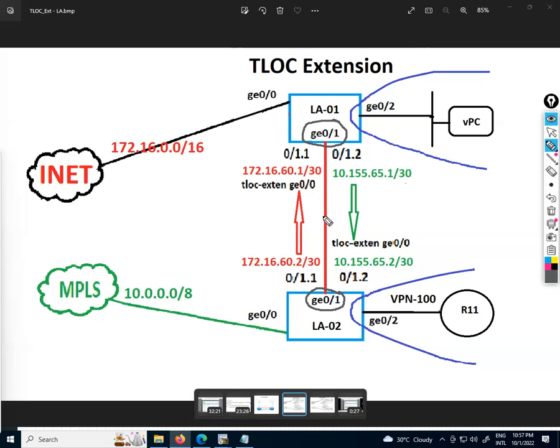This is the link which will normally be used only when the WAN services fail. From the VPC, initially the traffic is going through the internet. If LA01 to the internet goes down, then LA01 will forward the traffic like this, because we are setting some priority or mechanism. Only then will it come to this side.